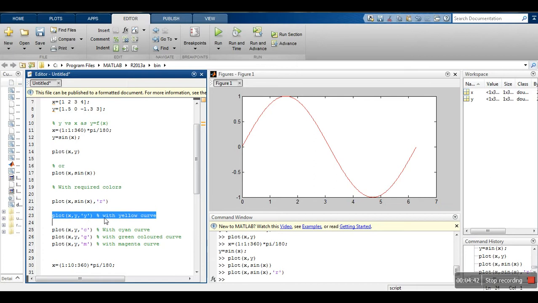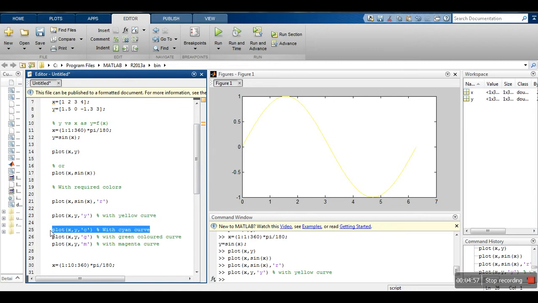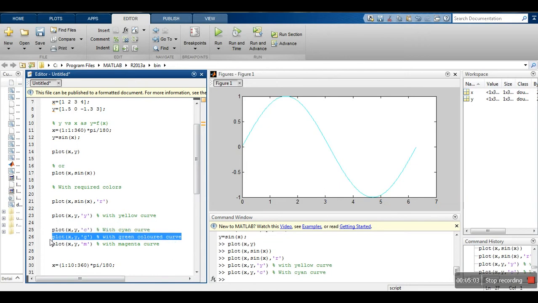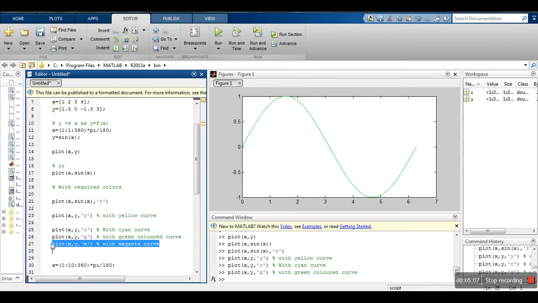By this command, by writing y in single inverted commas, we will get a yellow colored graph. You can see here. By writing c in single inverted commas, we will get a curve with cyan color. Here we will get a green colored plot. Here we will get a curve with magenta color.